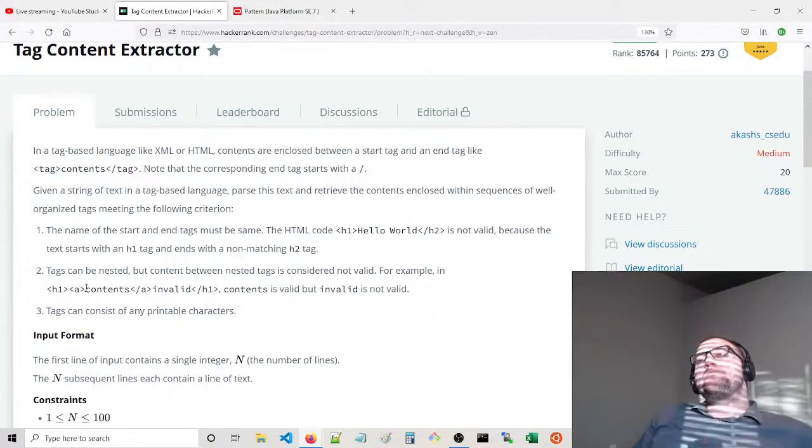Like, this is a good example. Do we print contents here, or do we just say the whole thing's invalid? Contents is valid, but invalid is not valid. Okay. So I guess any content between invalid tags is just gone. All right, we just remove that from the buffer, so to speak.